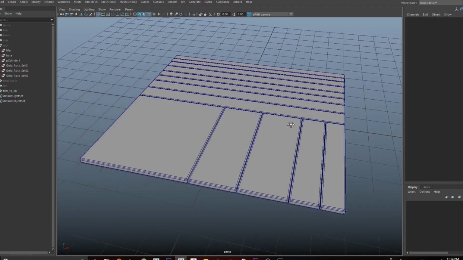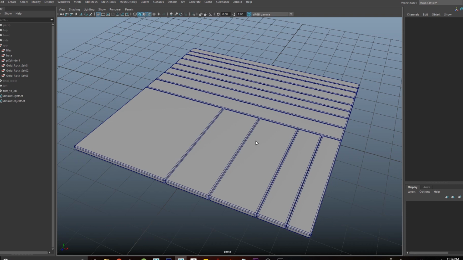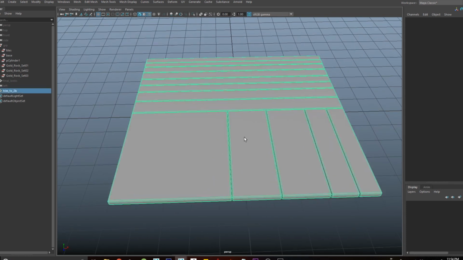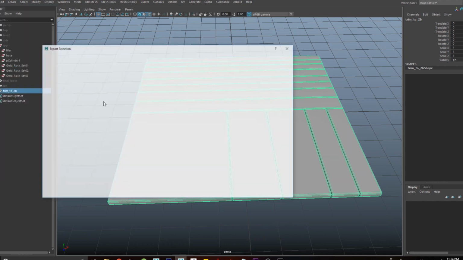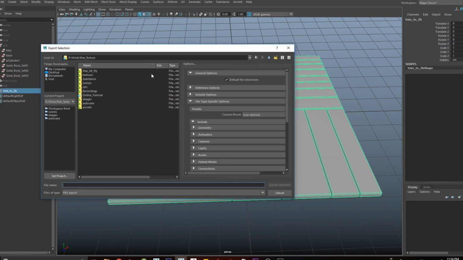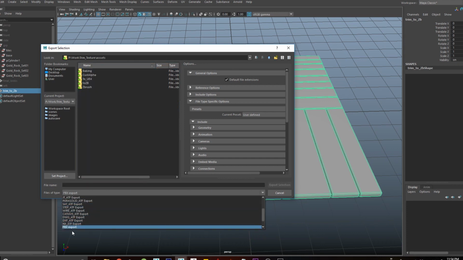Okay. So after we're done with the blocking, what we need to do is we need to high-res this out, right? And I like to directly jump into ZBrush to high-res things out. So what I did was I selected this, I file, export selection, and then I exported this out as an OBJ or an FBX, right?